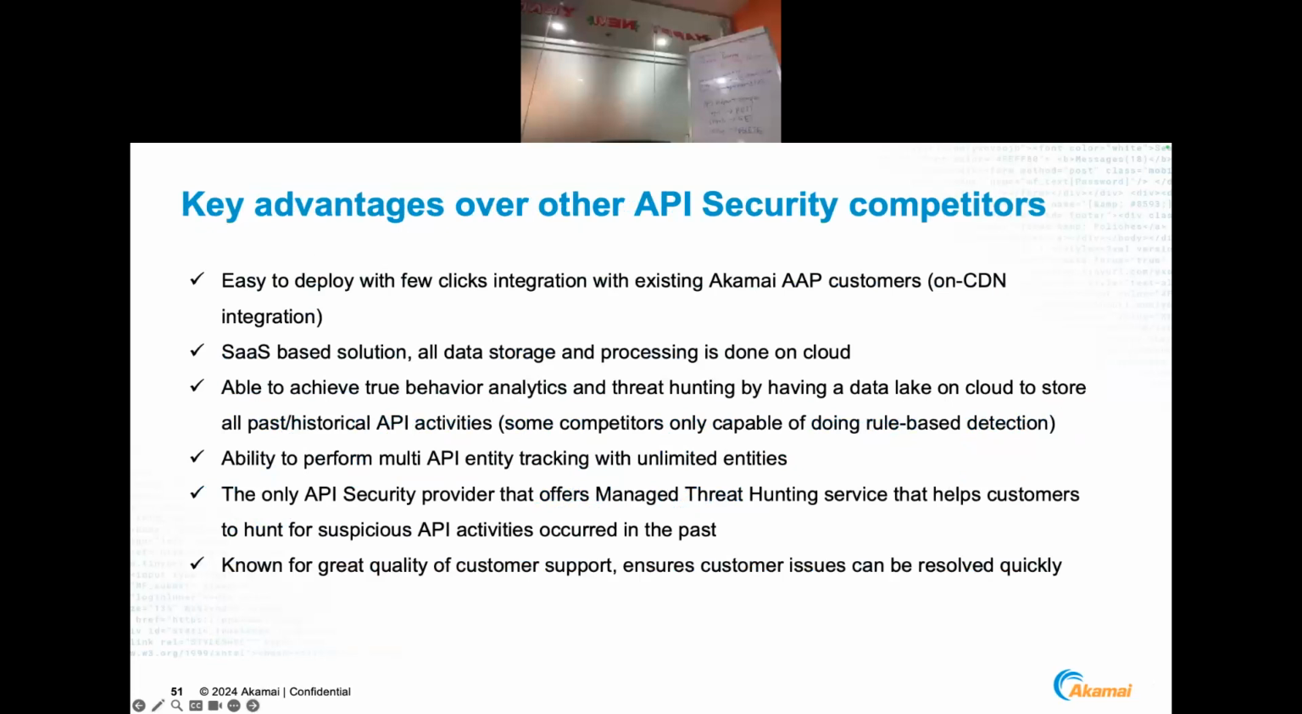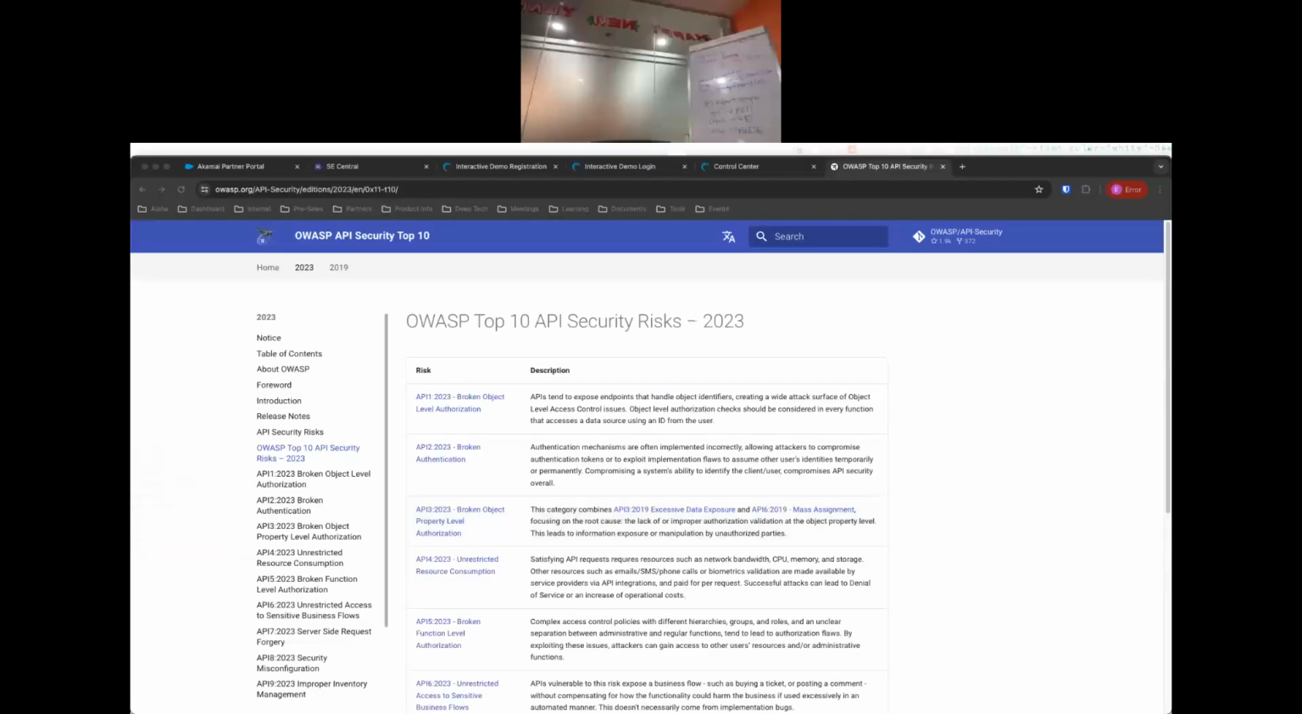To recap, what are the advantages of having our API security solution compared to other competitors? Like I mentioned, one of the competitors of our API security is... let me check again, because we have a few competitors. Let me take a look.